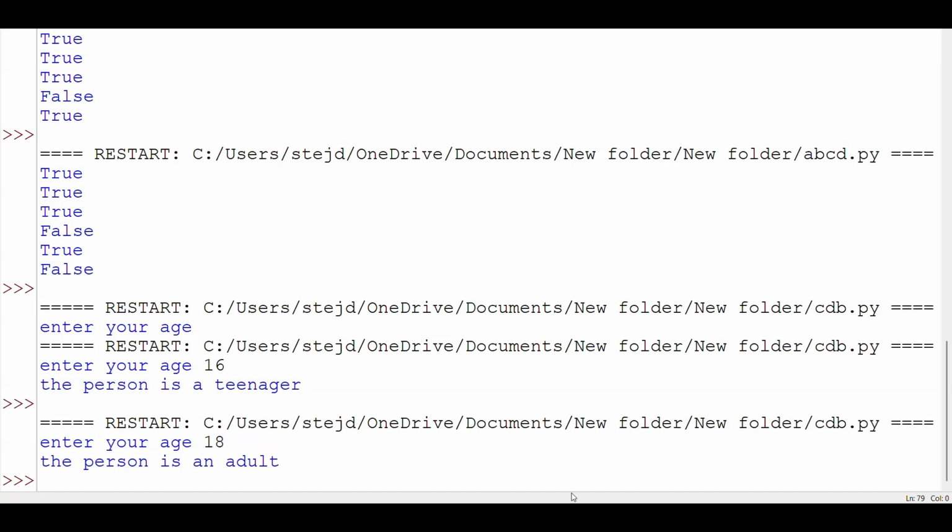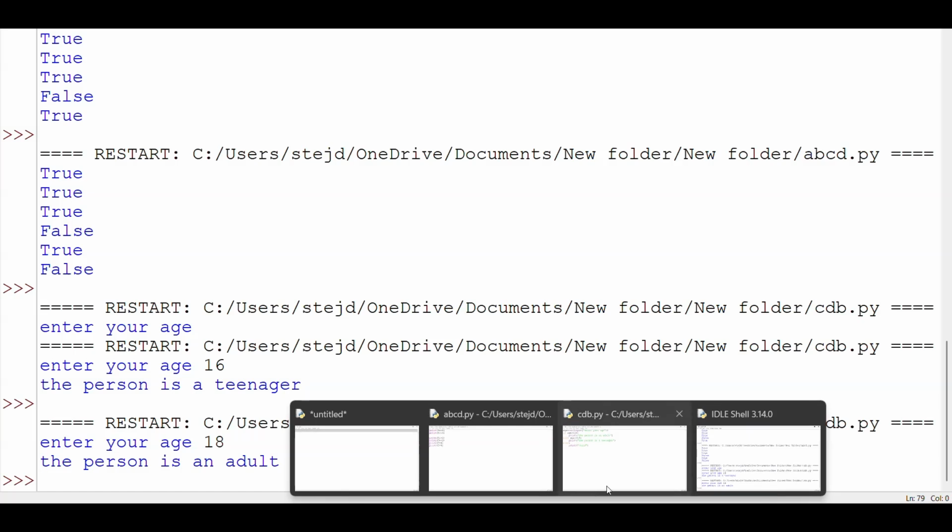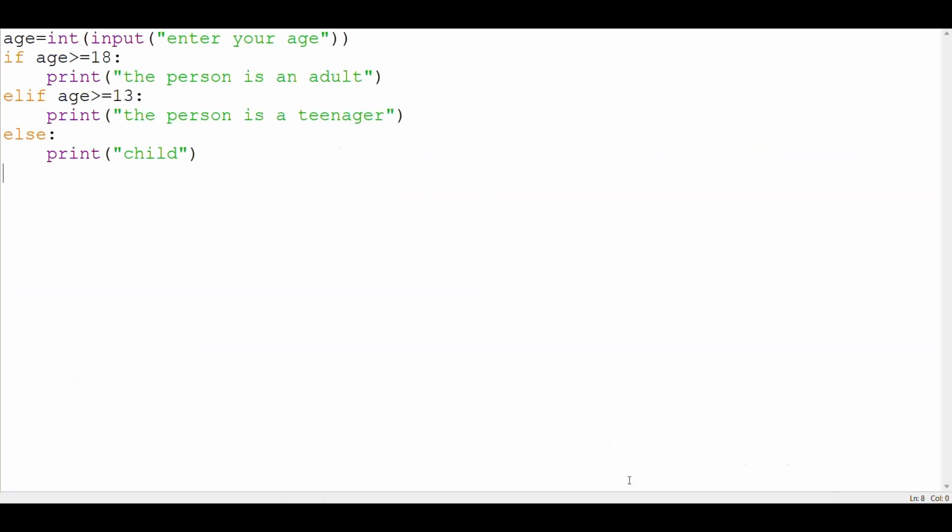So remember one thing, if one statement is true, the program stops there itself and prints whatever is in that statement. It returns the value of the print function. So it doesn't go further. If this if statement is true, then it returns whatever is written in that print function of the if statement. Then it doesn't go further to the elif or else statement.